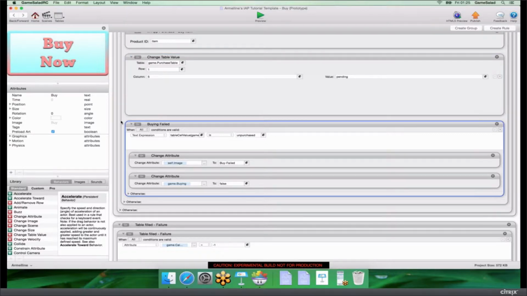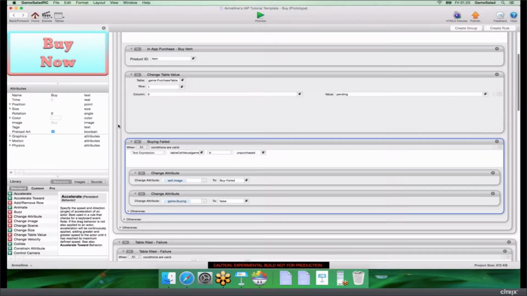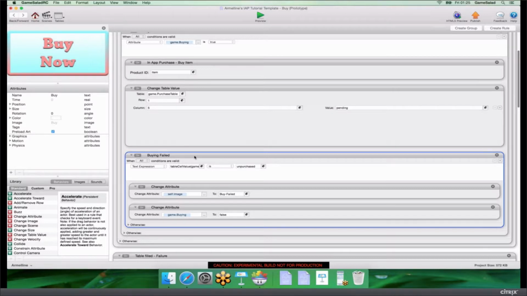Now, if at this point there is no success in the buying, if the fifth column of the purchase table for that item, the purchased, unpurchased, pending column, if that turns to unpurchased, then the buy fails. It should be pending. If it turns to unpurchased, that fails.